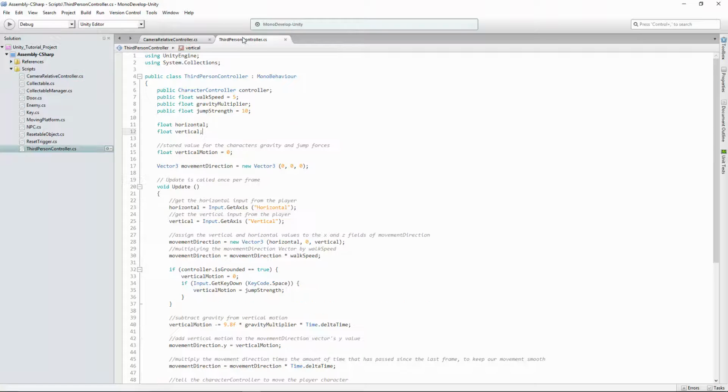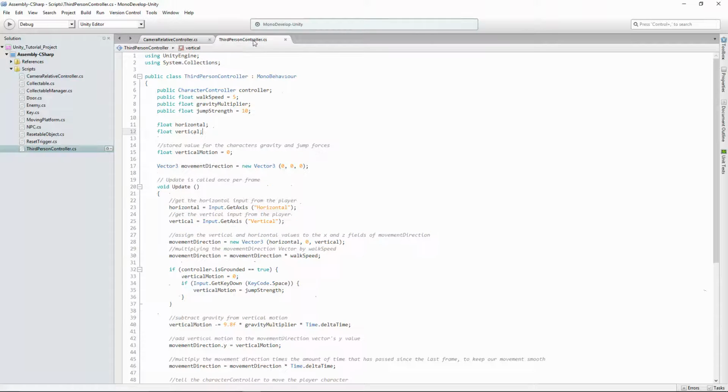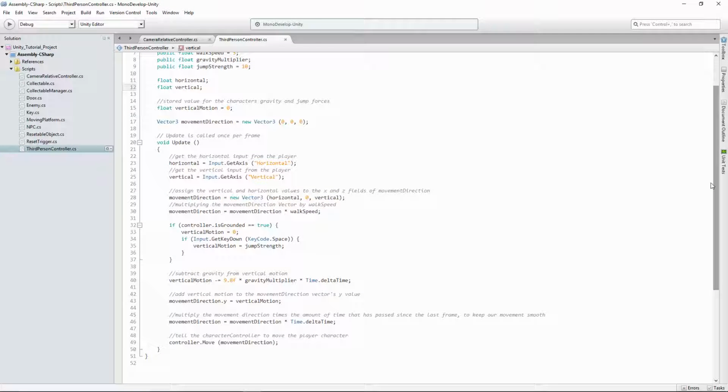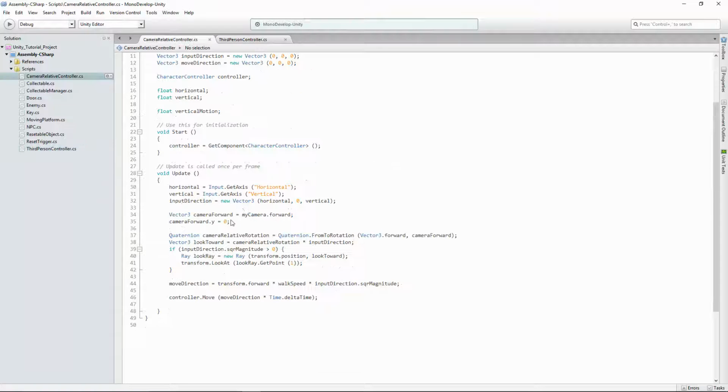Okay, so let's look at these. I'm going to set my walk speed equal to 5, my jump strength equal to 10, my gravity multiplier equal to 2. Just to have some base values set there to begin with. So let's take a look at our third-person controller and see how we did this before. So we get our movement direction from our input values. So we have a move vector.